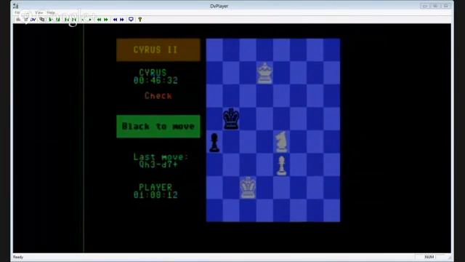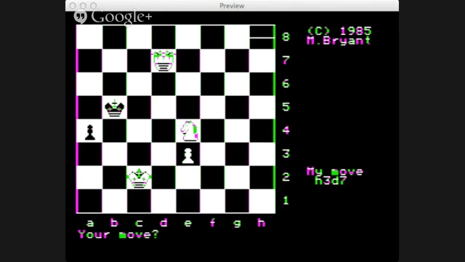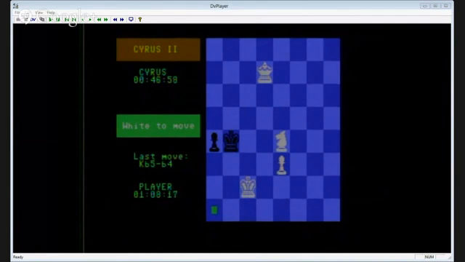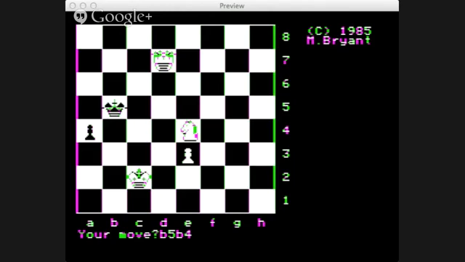I will move my king. You will take my pawn. Actually, I could move my king down and still protect my pawn. Do it. I dare you. There we go. Look at you. B5 to B4. You took the dare.